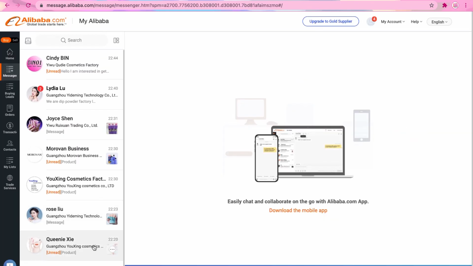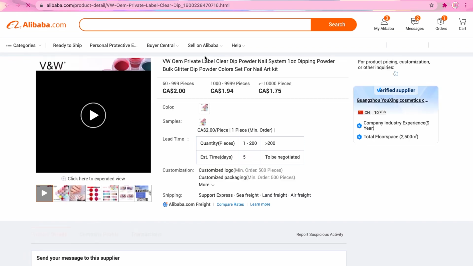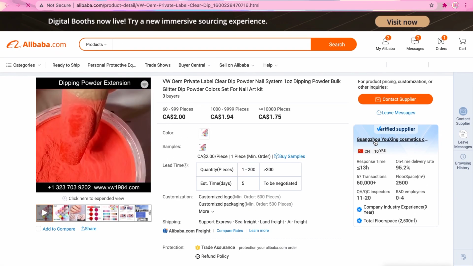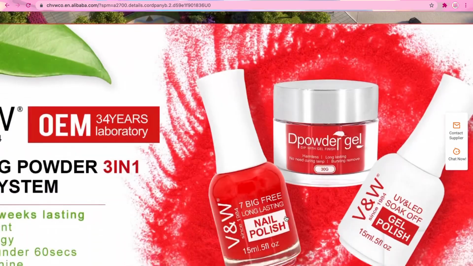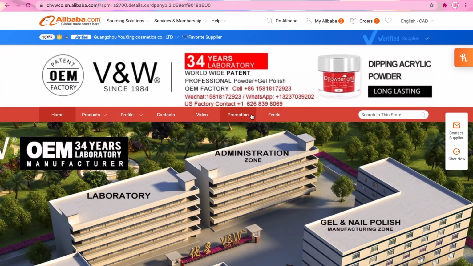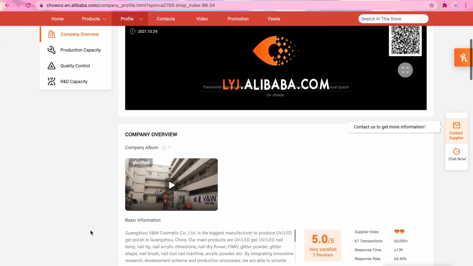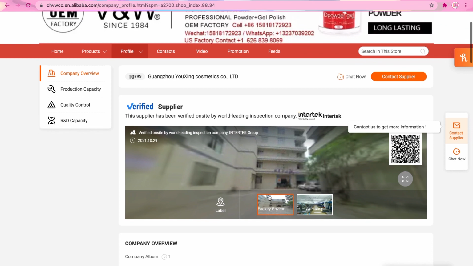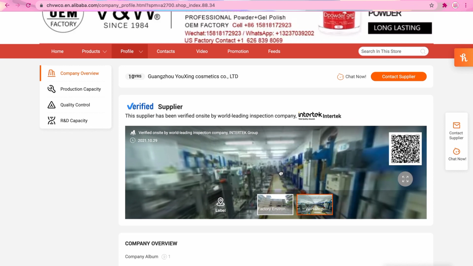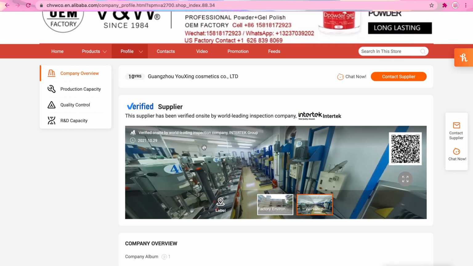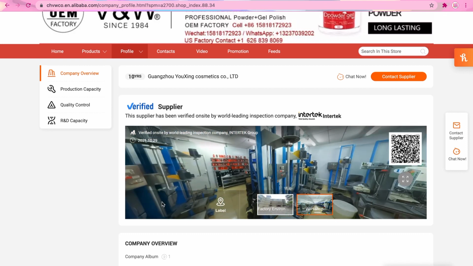So just jumping back to our messages, we're going to go back to the first person we ever messaged, and go to their profile on our desktop. You just want to go to your profile right up the top, and you'll be able to see all of this company's information. As you can see, this is that little 3D walkthrough thing I was talking to you about, where you can actually look inside the factory, see what their equipment looks like, and so on and so forth. It is very, very detailed.